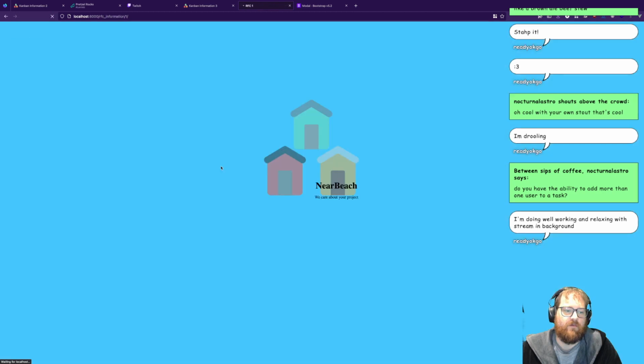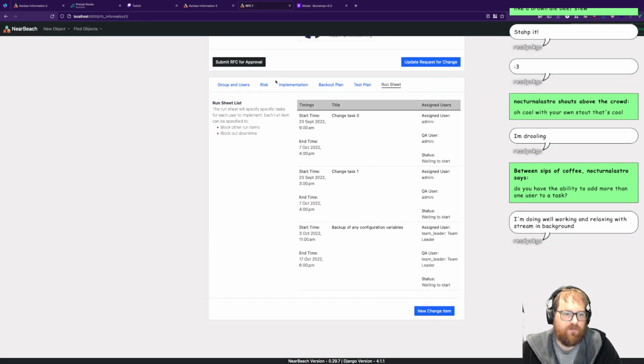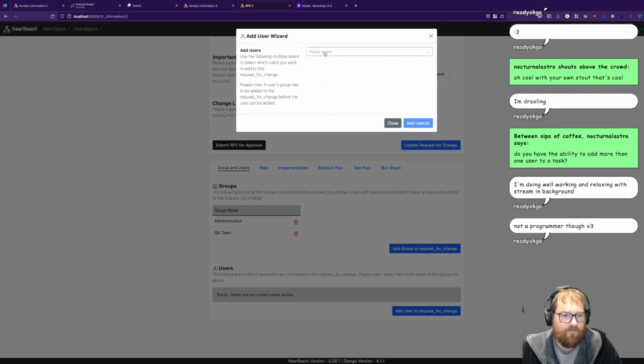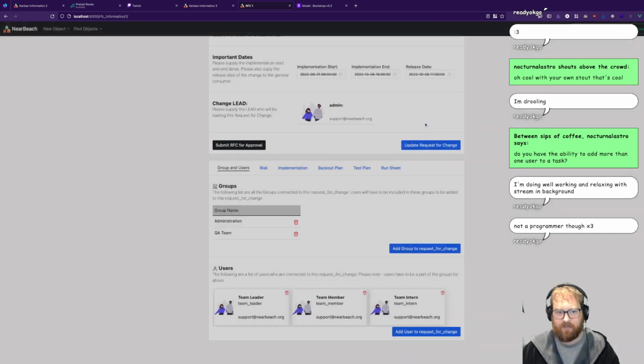Let's go into everyone can access. So groups and users, kind of like you can go, all right, I want to add this user in, and this user, and this user, something similar to this.